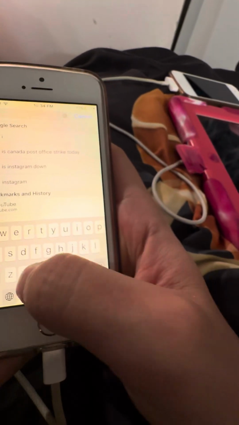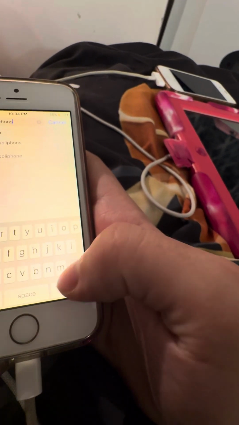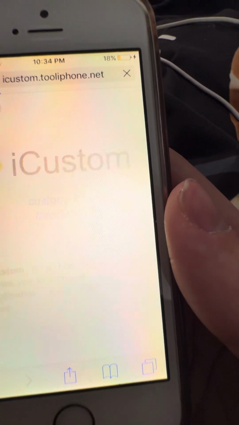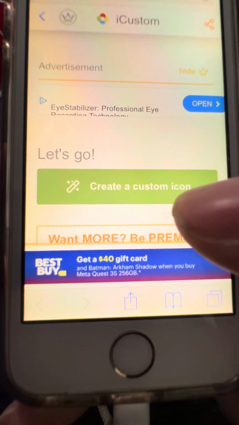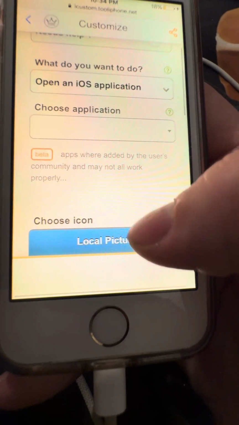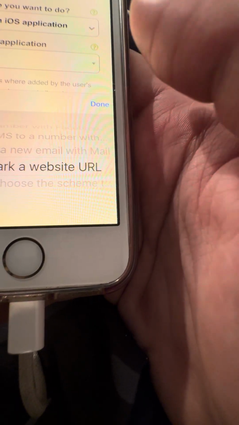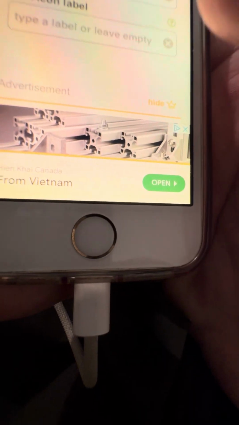And then you're going to go into iCustom.tool, iPhone.net. You might have to click it, but it should look something like this, the website you want to be on. And it will ask you what you want to do. In my case, I want to select bookmark website URL. And you want to do M.